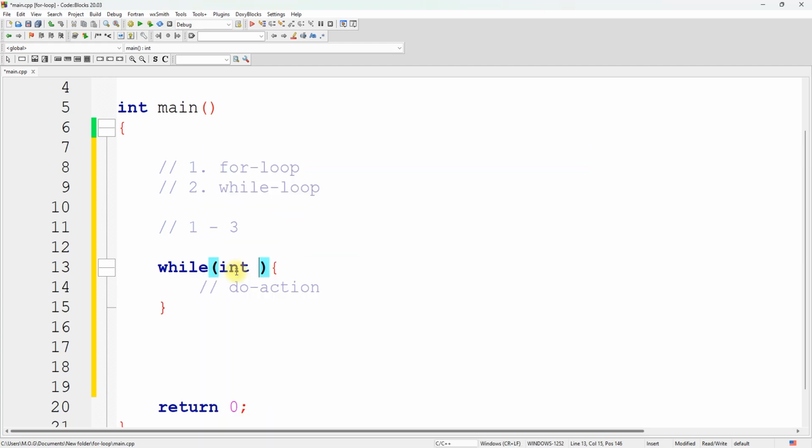Now you don't create variables here like this. It's only the for loop that has this kind of structure where we have the int i, then a condition and then a step. But the while loop takes just the condition. So we say i is greater than or equal to 3, and then the action we want to do is just display i on the screen.